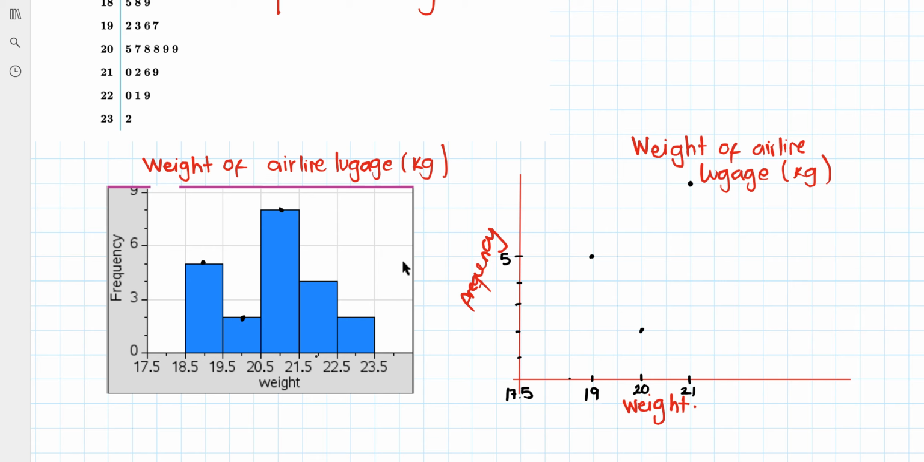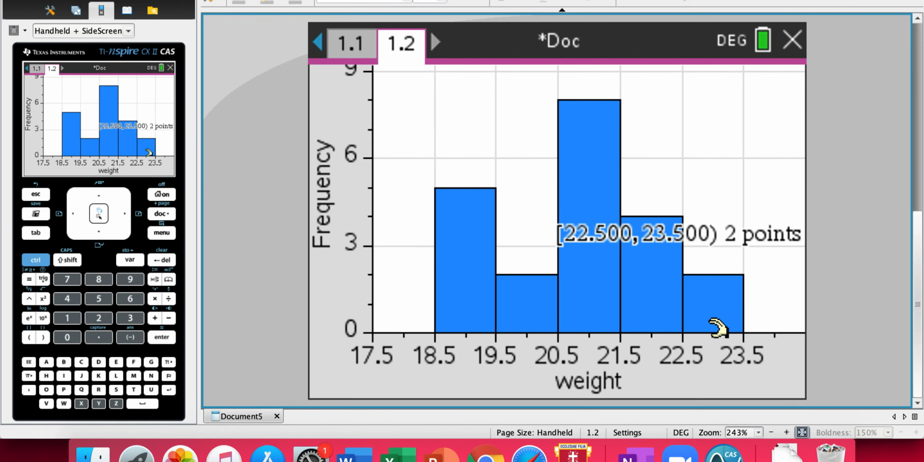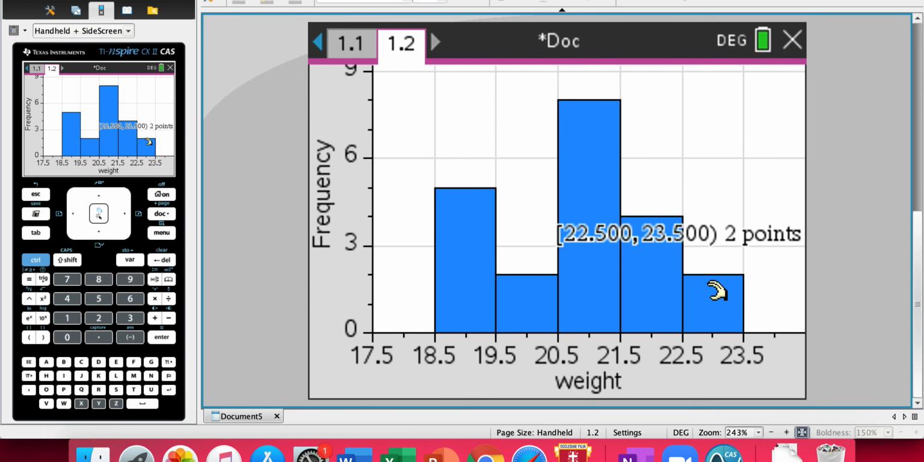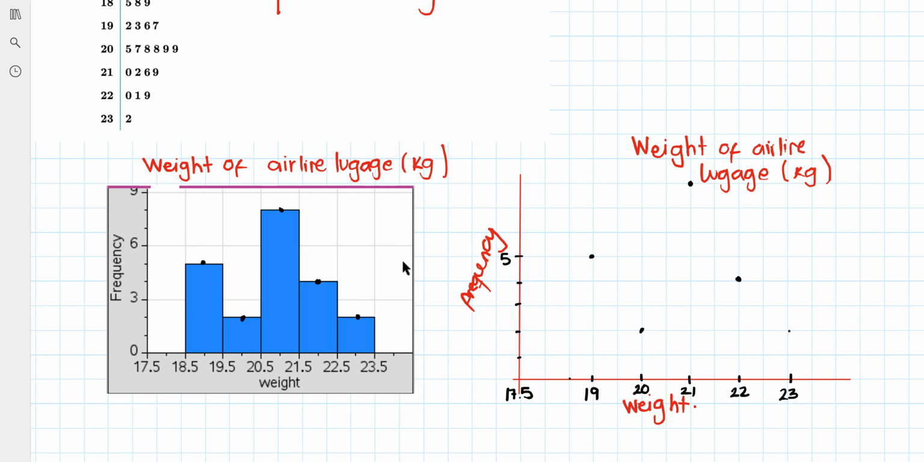Then this one we know is going to be 22. So it's here. And the frequency is 4 points. 1, 2, 3, 4. And then the last one I know is 23. Here, this point. I already have done this one. I'm doing this one now. 23. And 23 has 2 points, so 1 and 2.